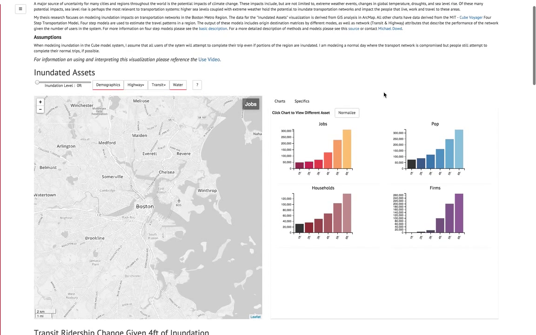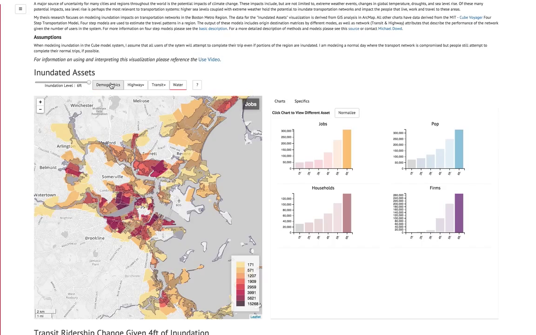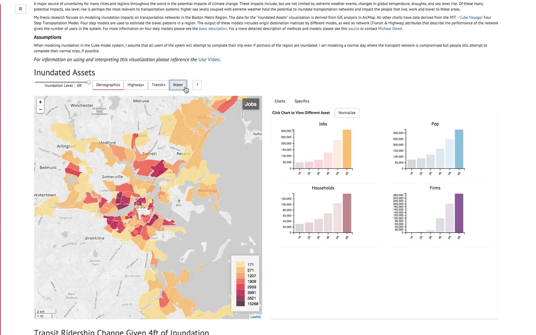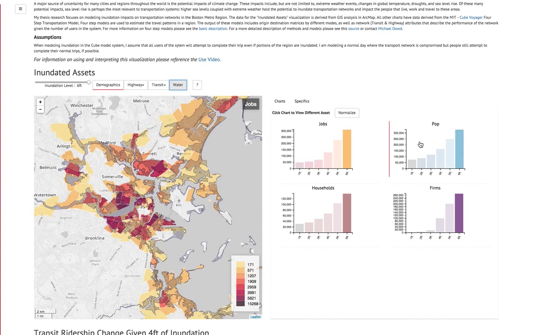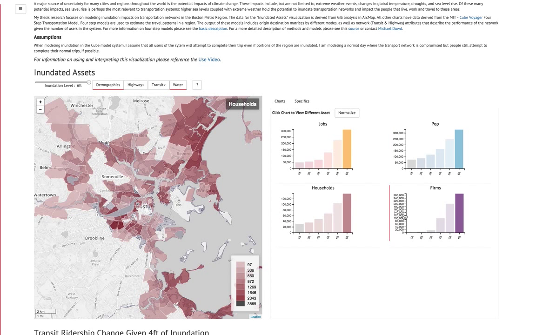The first visualization is a presentation of GIS results showing different types of assets, demographic, highway, and transit, for 6 different inundation levels, 1 to 6 feet. You can select a broad data dimension of either demographics, highway, or transit. In the demographic pane, you can select 6 feet of water, you can show or hide the water, and you can see choropleth maps of jobs or population, households, or firms.